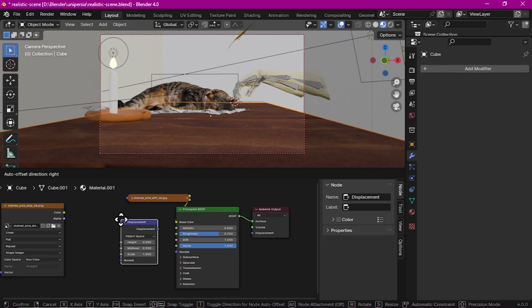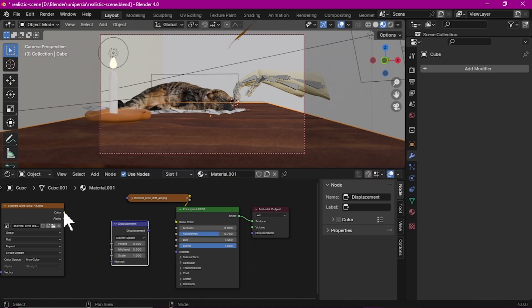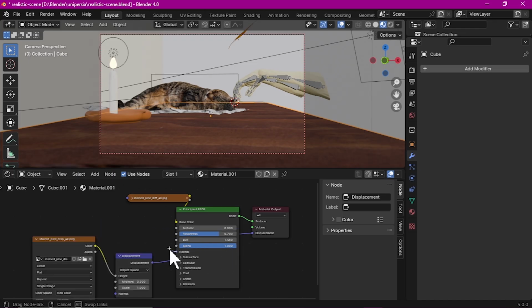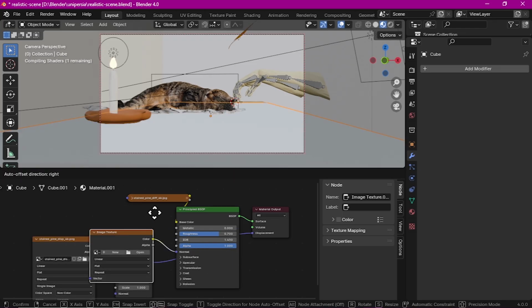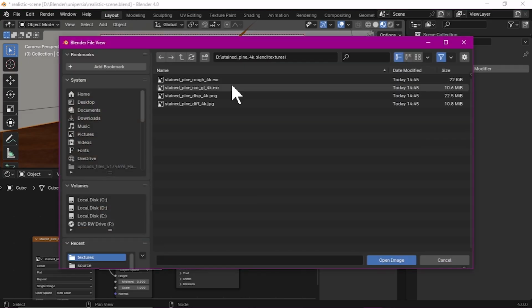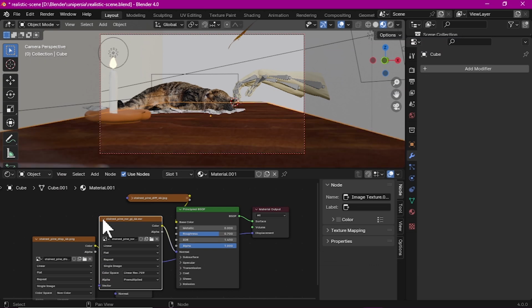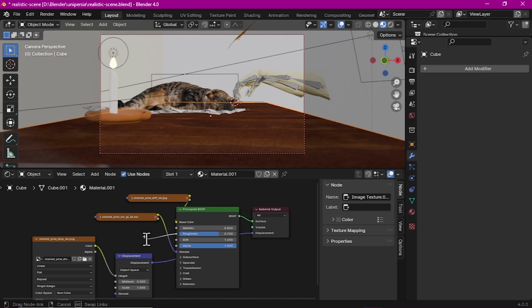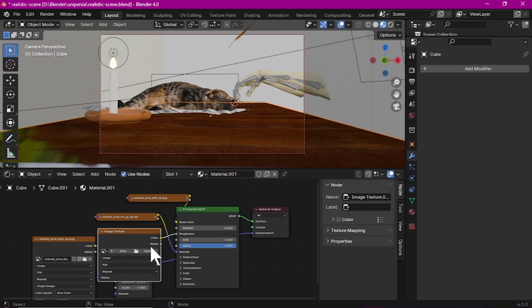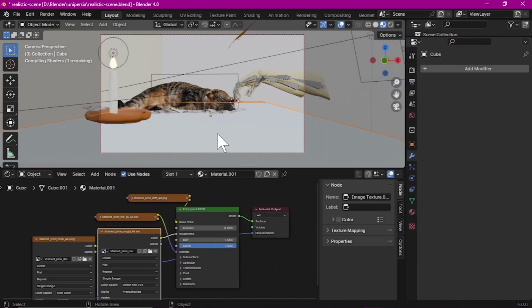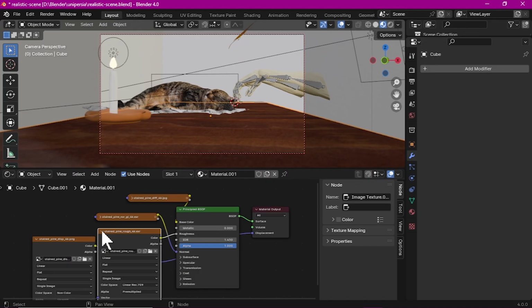Connect the displacement texture's color output to the height input of the displacement node. Then connect the displacement node directly to the displacement socket of the material output. Now add another image texture node and load the texture containing NOR in its file name. Connect it through a normal map node to the material's normal input. Finally, add one more image texture node and load the texture containing rough. Connect this map to the material's roughness input.